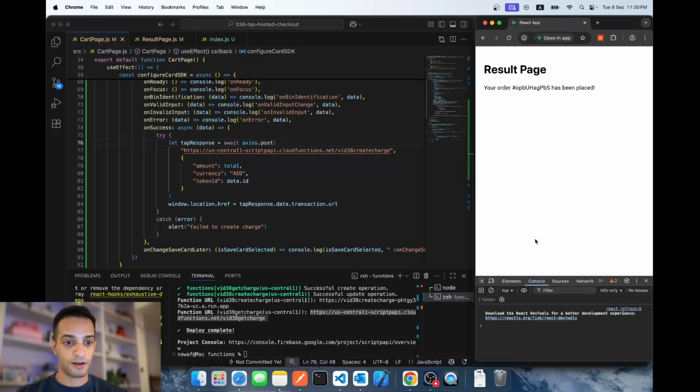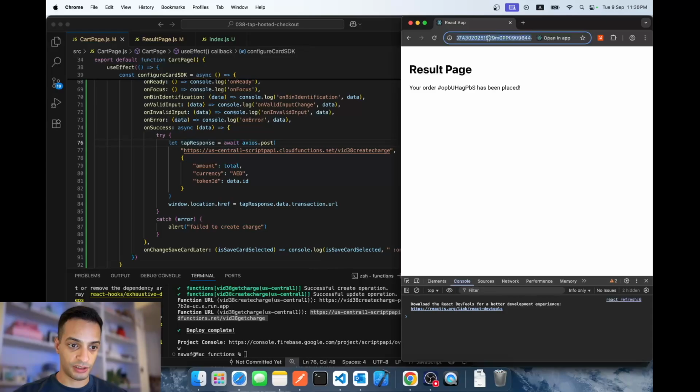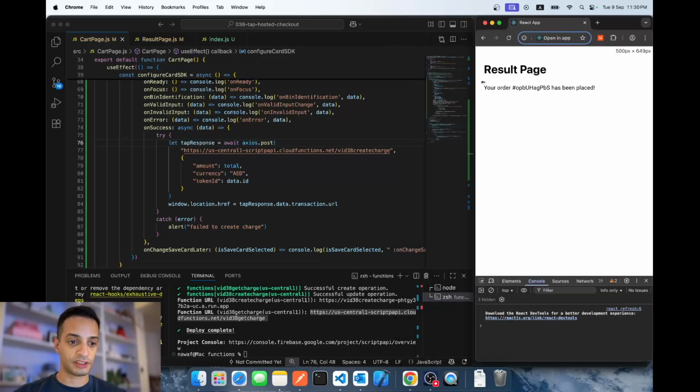And then once you're redirected to the result page, your result page is going to send the tap ID that is appended at the end of this URL here. Let me show you this charge ID. It's going to send it to your server. Your server is going to use the get charge API call to get the final result, confirm it back to the client, and display the result here. And that's it. That's how you implement tap payments.